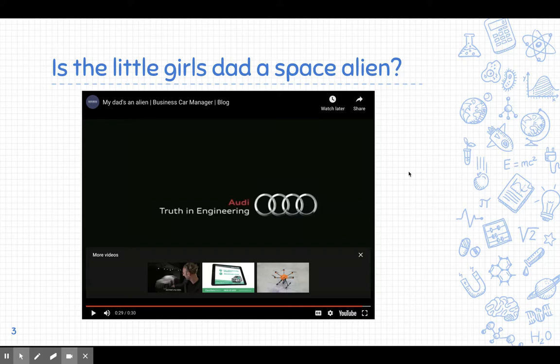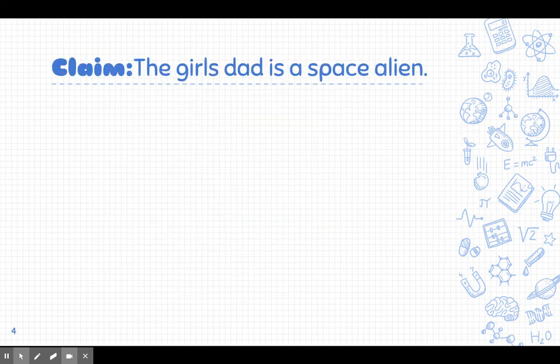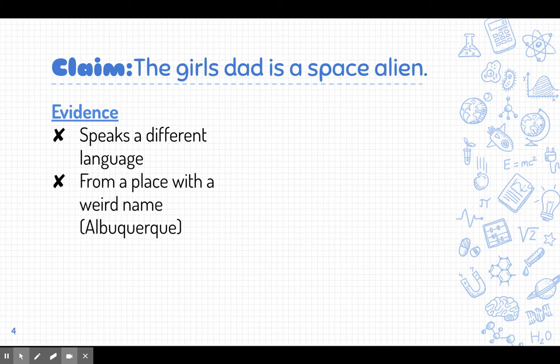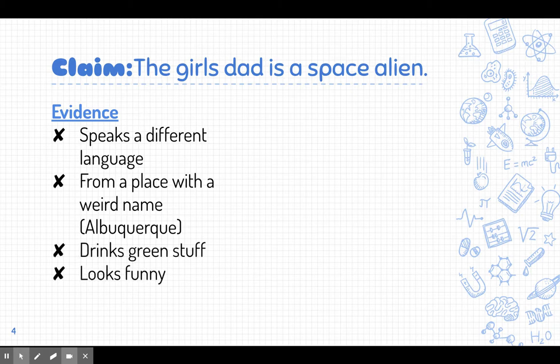Okay, so it asked, is the little girl's dad a space alien? And at the end, she says, the evidence doesn't lie. My dad's an alien. So the claim here is that the girl's dad is a space alien. The evidence supporting that: he speaks a different language. He's from a place with a weird name, Albuquerque. He drinks green stuff. He looks funny. And he has a spaceship. Now we know that he's gargling mouthwash. He's from Albuquerque, New Mexico. He's drinking a smoothie. He has on his gear to go bike riding, and he's driving a really nice car. But for this little girl, these are all the things that she sees.